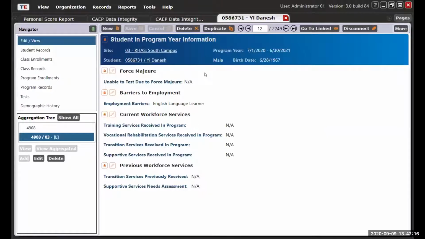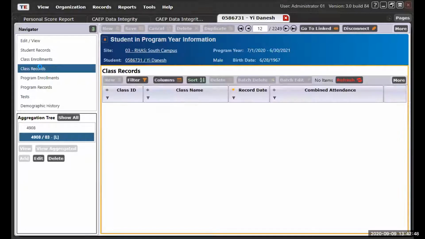And then we go straight into Yi's student information. We can, in fact, go into the student's class records from the navigator. As Martha mentioned earlier about the navigator, there's shortcuts into the student's information. So we have an edit view, student records, class enrollments. We're interested in the class records because that pertains to the amount of hours that the student has.